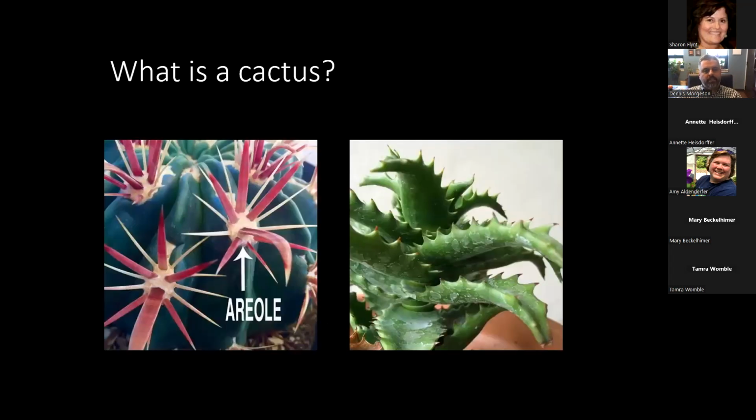So you can see this picture here. To be a cactus, it has to have that areole. And you can see there where the thorns are coming out. That's also where the new growth will usually come from on a cactus. And next to it is not a cactus, but just a succulent. And you can see it doesn't have areoles. It does have spikes, but it doesn't have areoles. So that's how to tell the difference between the two.